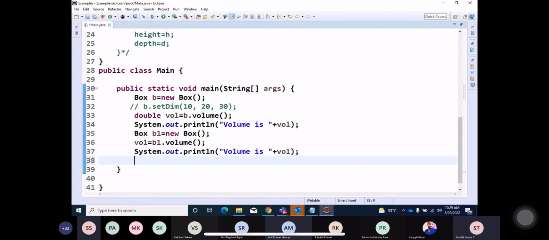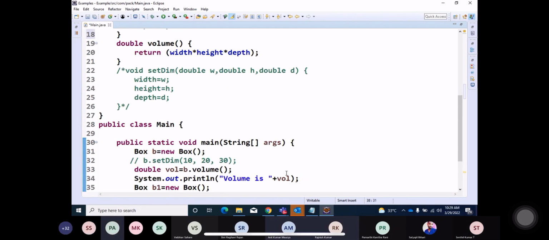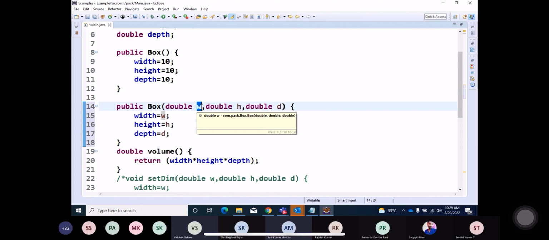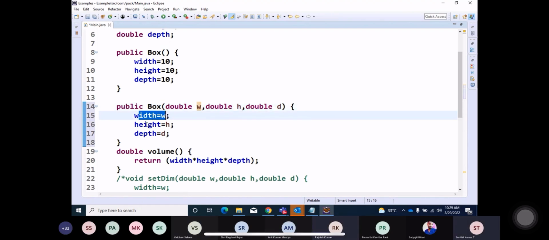Now I'm going to create a second object, Box b2 is equal to new Box of 2, 3, 4. So now I'm creating an object called b2, and we are allocating memory with the help of the new operator. Now which constructor are we invoking? So what will my W be? 2. Height is initialized as 3, and depth is initialized as 4.